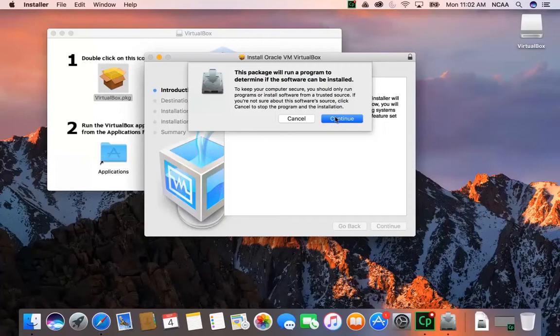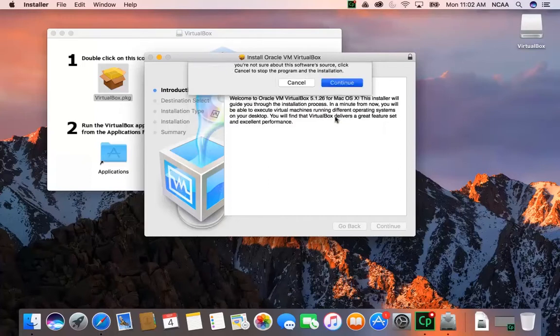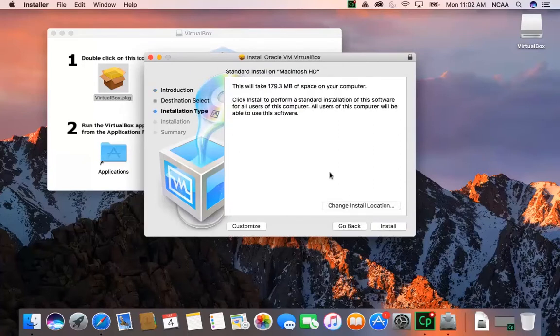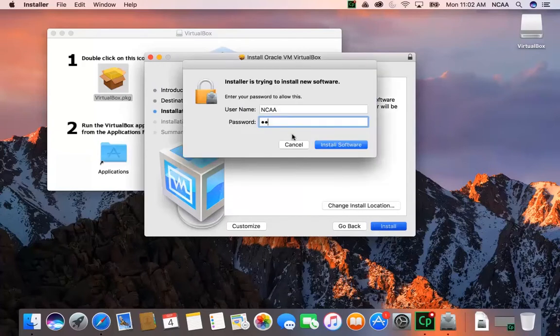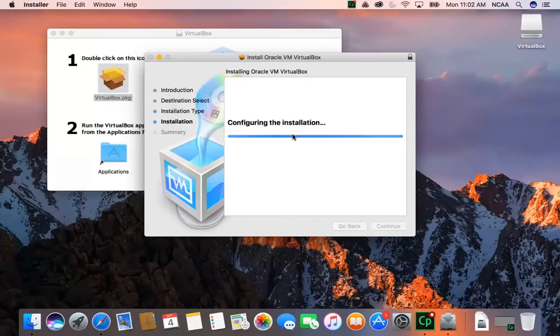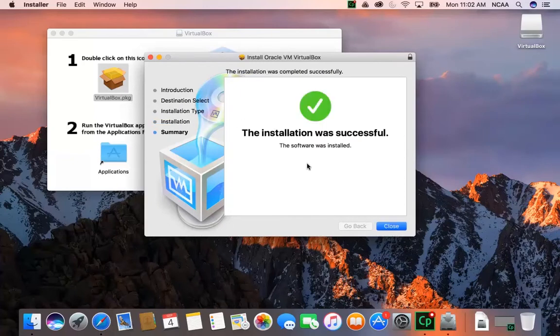Okay, basically now the computer is going to ask you for permission to determine if this software can be installed. You're going to go ahead and click continue. Continue again. You can change the location of the files. I like to leave it standard. Then it would go ahead and ask you for the password of the computer. Again, this installation can take different amounts of time depending on how fast your Mac is.